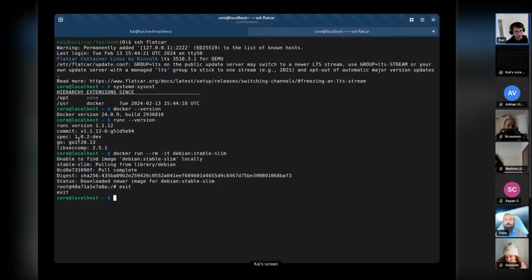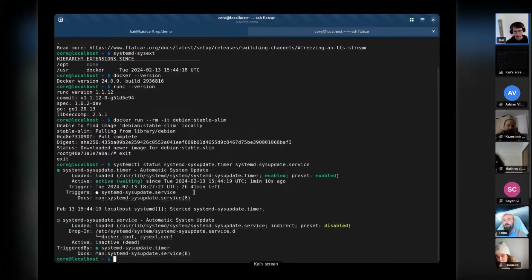And now how it's kept up to date. As I said, we have the systemd-sysupdate timer and service unit, and we can check that they're actually enabled now. This timer unit is enabled, and it means in 2 hours it will check for an update from this GitHub release page that we maintain. Okay, that's it.